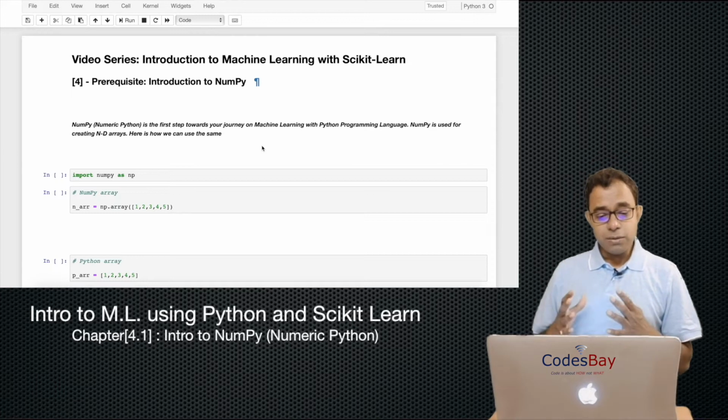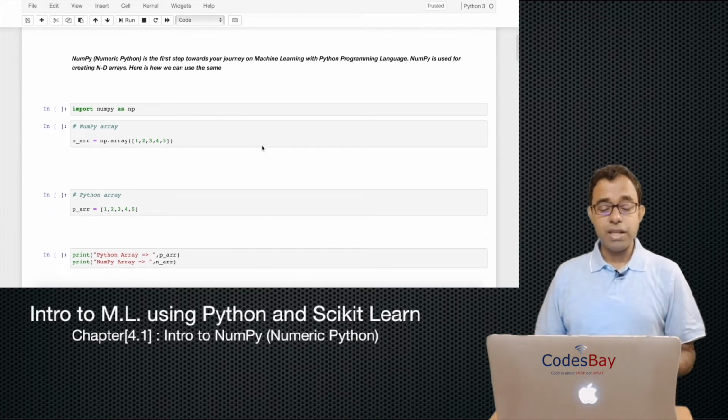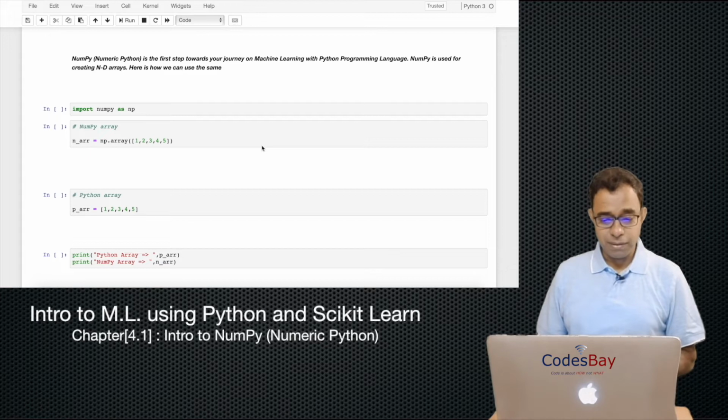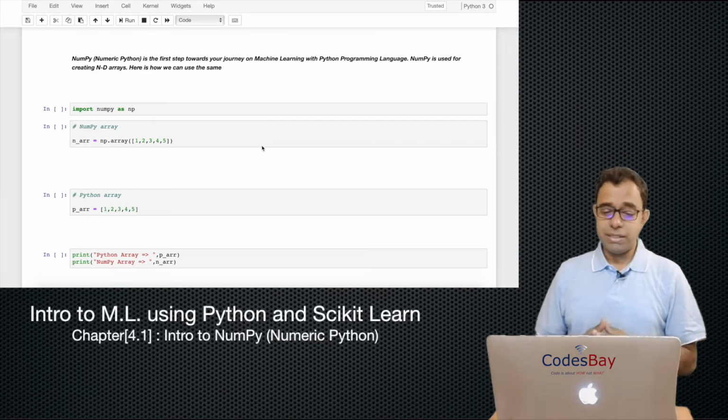Okay, so the first prerequisite which we are going to talk about is NumPy. NumPy is also called numeric Python, and if you are working in Python you must have heard about something called NumPy. NumPy is the first step towards your journey on machine learning with Python. NumPy is used for creating n-dimensional arrays. Here is how we can use the same.